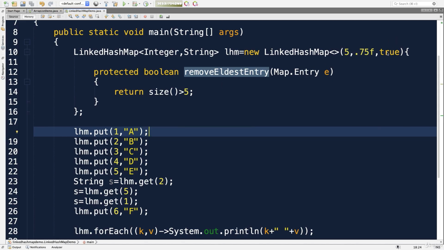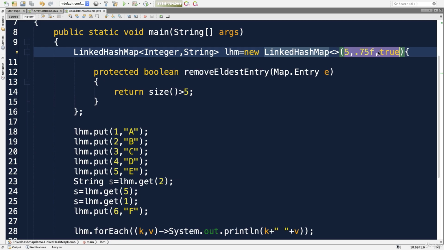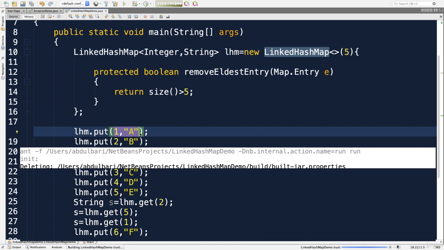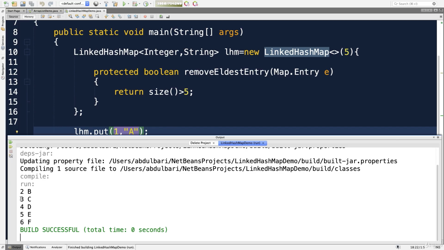Let us check it based on insertion order. I will remove this access-order flag, because that was for ordering based on access. Now ordering is based on insertion: 1, 2, 3, 4, 5. Even if I access 2, 5 and 1, nothing will happen. Who will go away? The first inserted one will be gone, so 1 will be removed. Now we have 2, 3, 4, 5, 6, and 1 is gone.